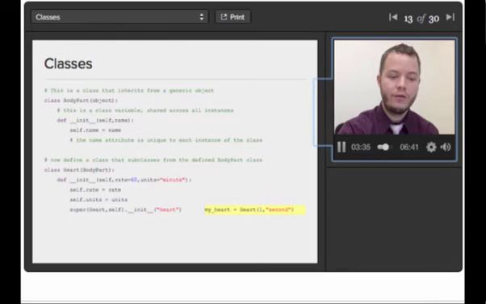So whenever I create a new variable right here, my heart is of the class type. It's going to have a rate of 1 beat per second right here. And also, if I were to call myHeart.name, the name of it would be heart because we defined that here in the initialization function.